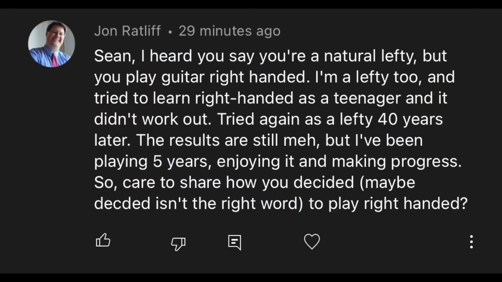Sean, I heard you say you're a natural lefty, but you play guitar right-handed. I'm a lefty too, and I tried to learn right-handed as a teenager, and it didn't work out. Tried again as a lefty 40 years later. The results are still meh, but I've been playing 5 years, enjoying it, and making progress. So, care to share how you decided, maybe decided isn't the right word, to play right-handed?